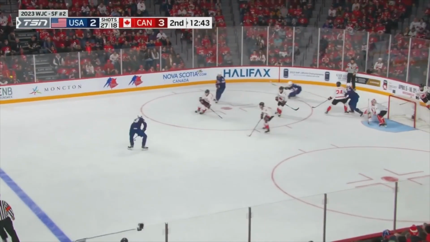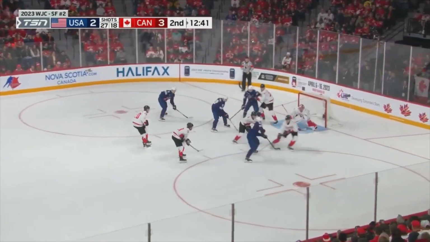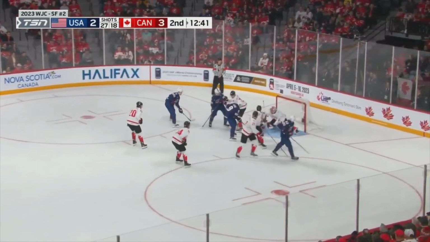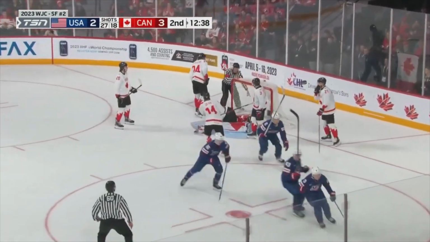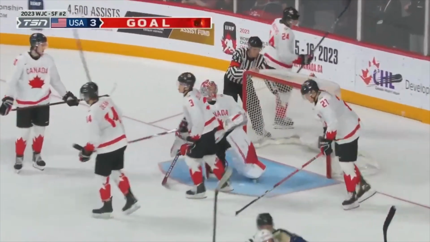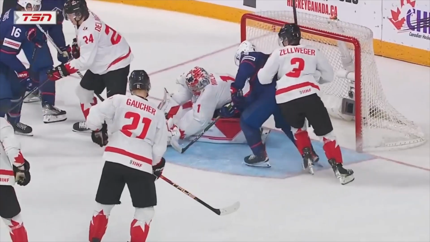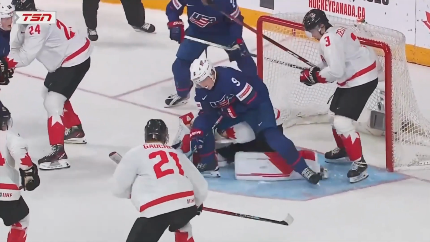Holy wow, what an insane hockey game. So if you didn't watch this one, at this point in the game, Canada was up 3-2. But with the US pressing hard, they got Canada all tangled up, and Jackson Blake ties the game. However, not so fast. Canada challenges the play for goaltender interference.